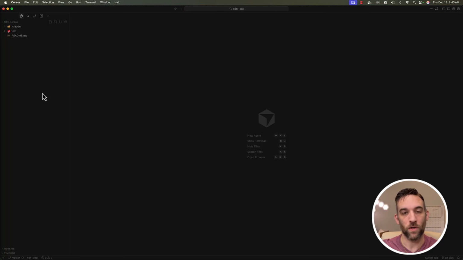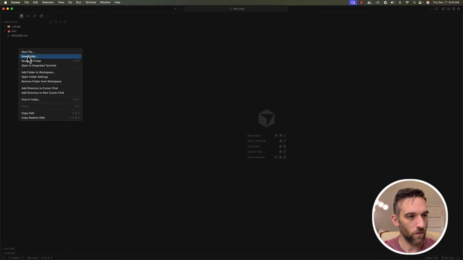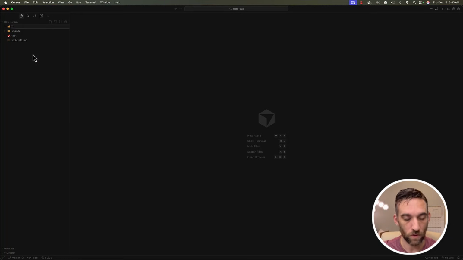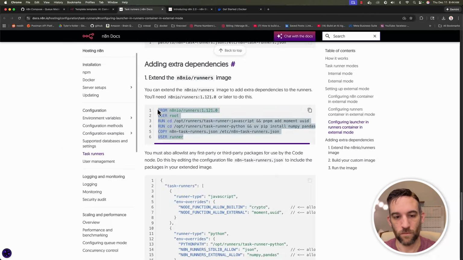Then you need to open up a project somewhere. You can just create a folder. So I'm using Cursor. So I'm just going to go ahead and create a new folder. I'm going to just call this runner. And the first thing we need is a Dockerfile. And they have something similar right here that I will be using. They're using version 1.121.0. We're going to be using 2.0.